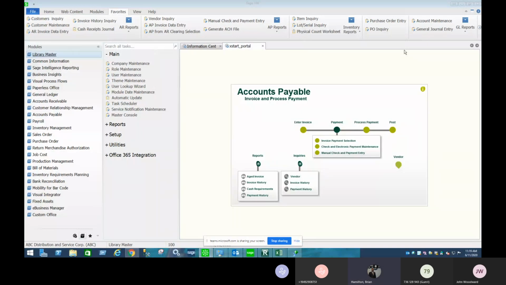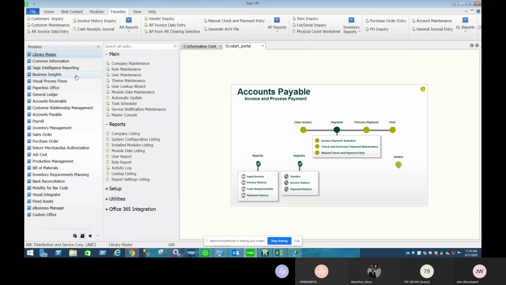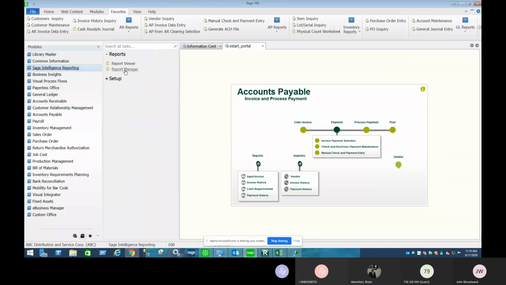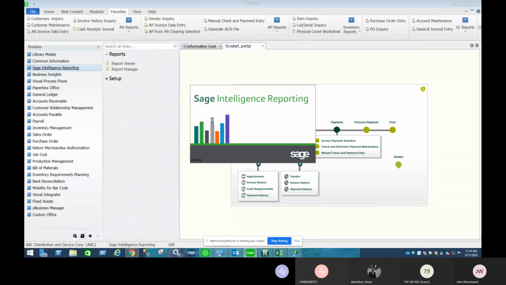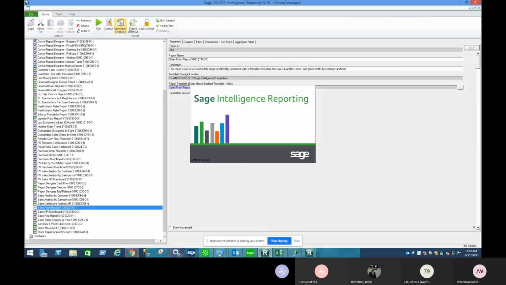Now, I wanted to show you one other thing here while you guys are talking. I'm going to open up a screen. All the reports that I showed you so far were with Crystal Reports. Sage Intelligence Reporting is another tool you're going to have available. Report Manager is the tool. I already have it open down here.